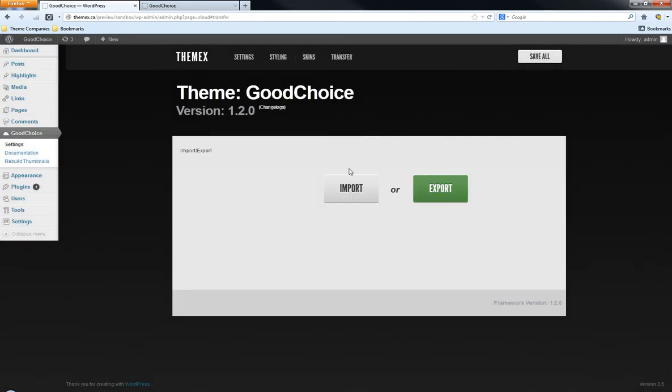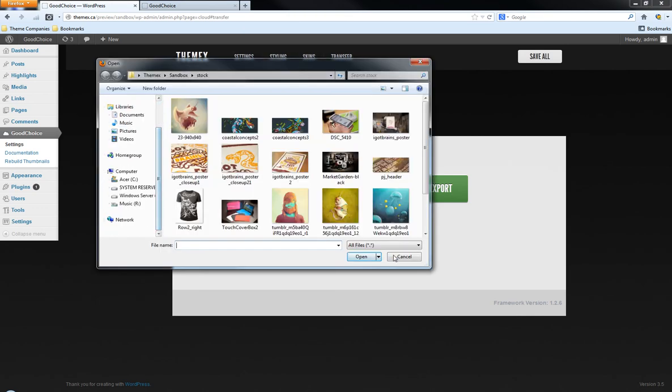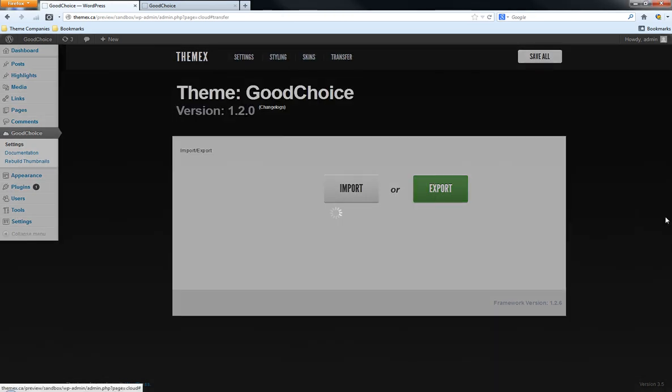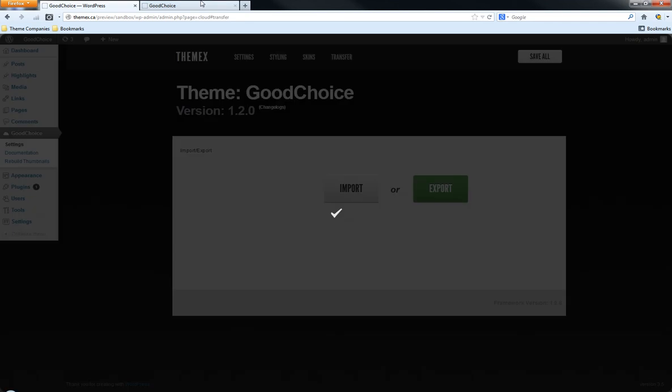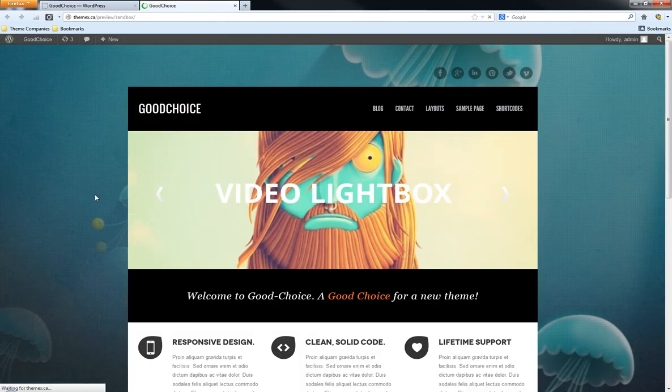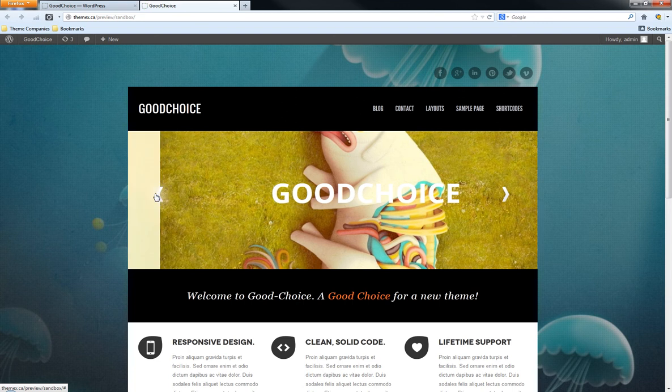And then we have a transfer tab. The transfer tab allows you to export the settings that you've saved on your theme, or import settings for your theme. And then you would just continue to save. If you imported, refresh the page, and your settings will be applied.